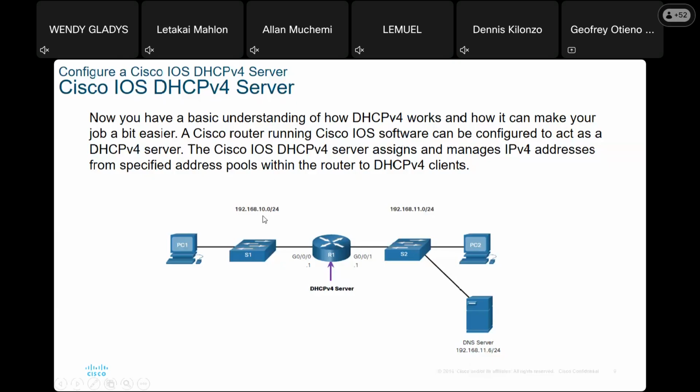Okay, because now you'll be getting those addresses automatically. But now you're being told that even that Cisco router you have there, you can make it act like a server, because IOS supports that feature. So this Cisco router of yours will be assigning and managing these addresses. So that's the next lab that I want us to look at.